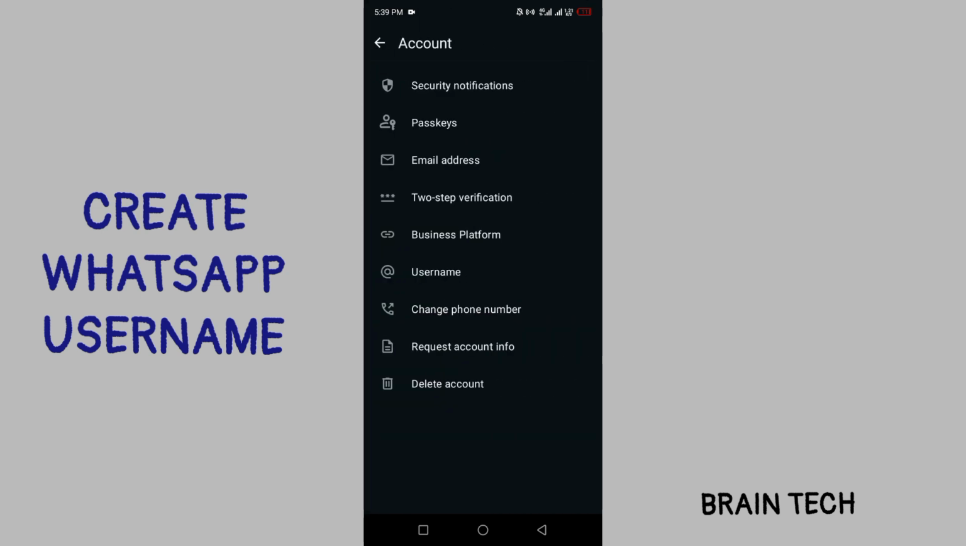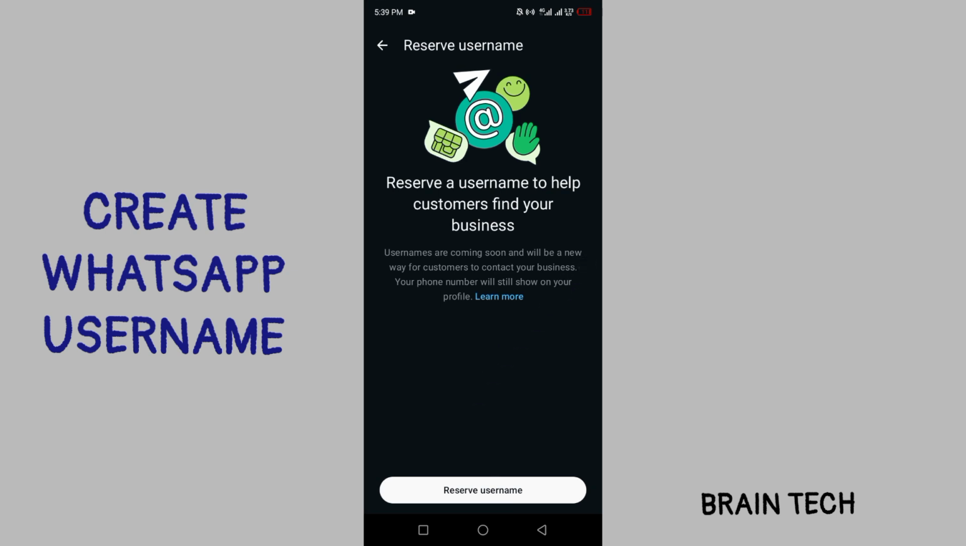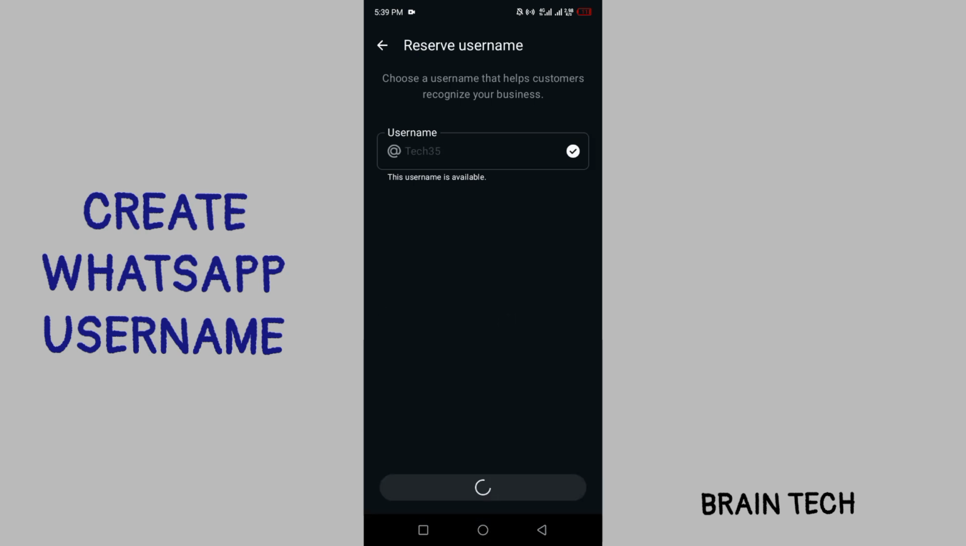From accounts, you'll be able to click on the username, input, click on reserve username. Click on the username you wish to reserve or create. When you are done, click on reserve.